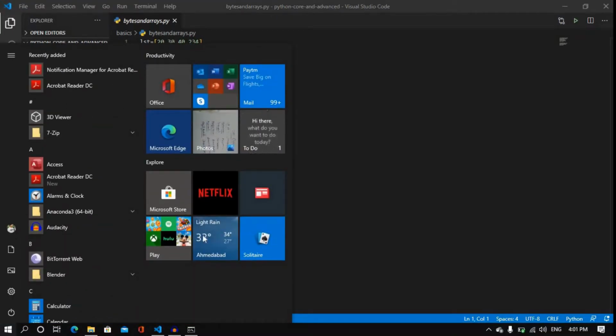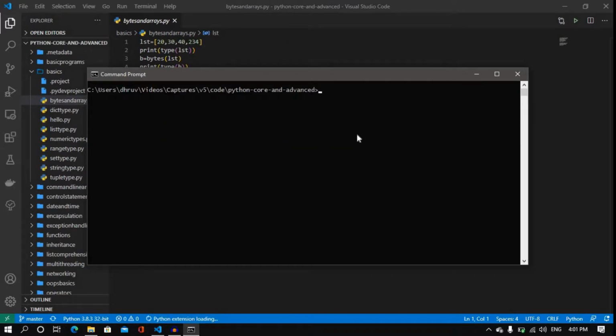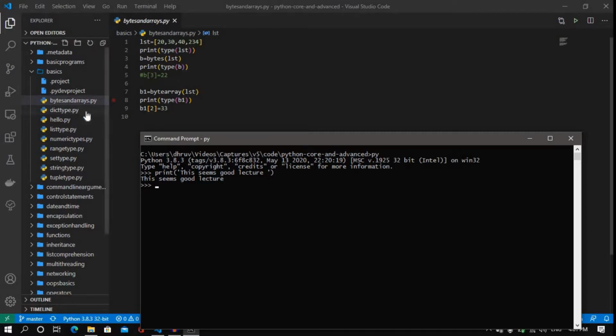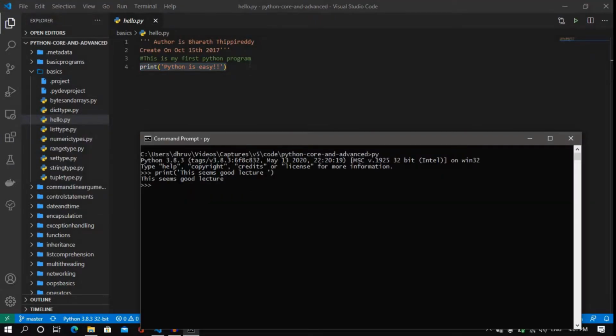First of all, I'll show you how you can run the Python code from terminal only. I'll clear it out. Okay, Python. This is the tagline for Python. While we installed, we had added this to environment variables. For the printing command, it's simple, like print. You can print it like this. This is the hello. This will print Python is easy.